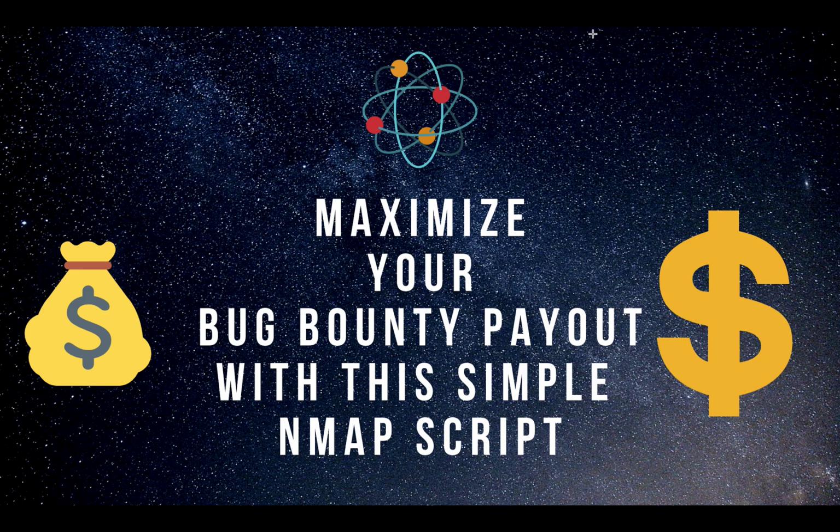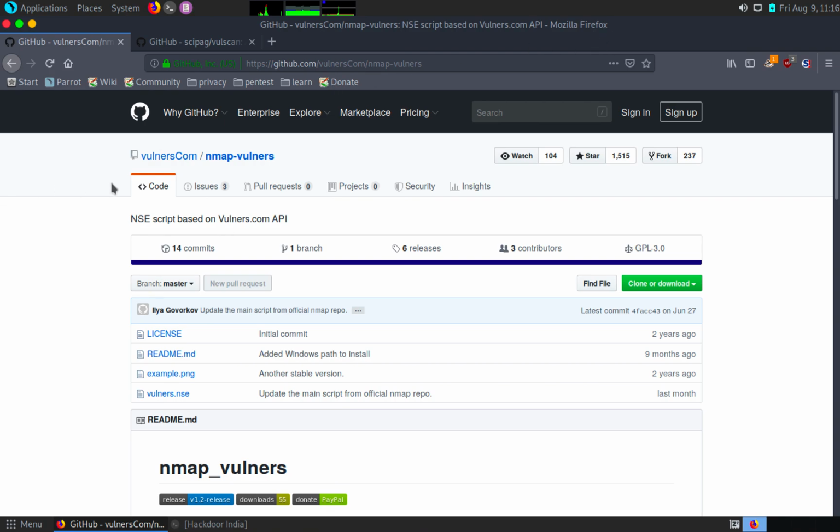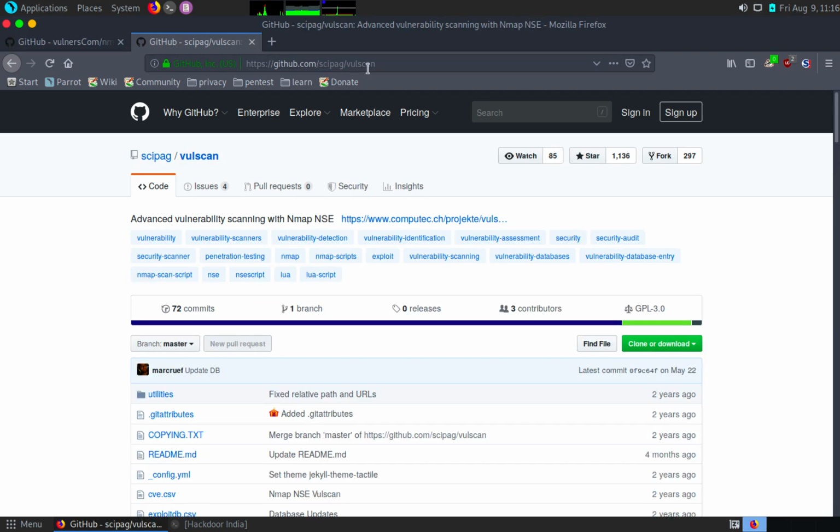If this could be automated, it could save us a lot of time, and if there is a critical bug, it could definitely maximize the bounty payout. Before wasting any further time, let me go to the practical demonstration. The first script that I'm going to add is called Nmap vulners. It can be found in this Git repo, and you can also look at the description for all the links used in this video. The other script is called vulscan.